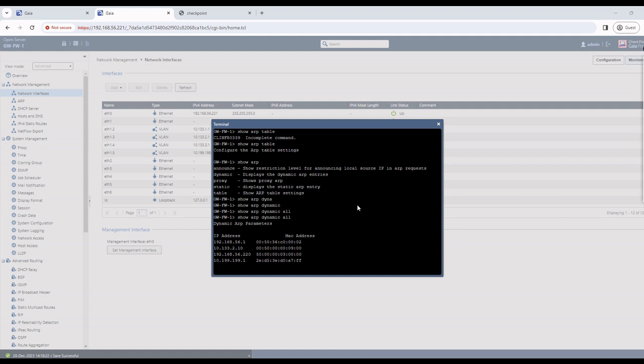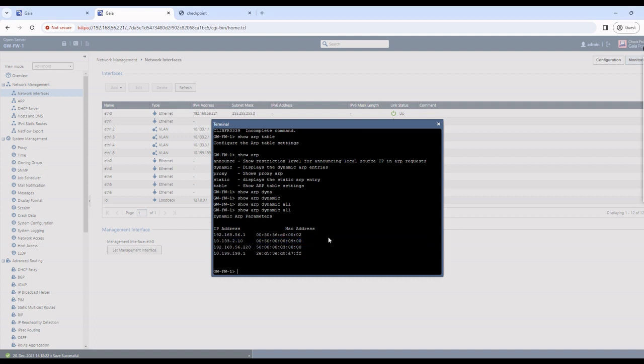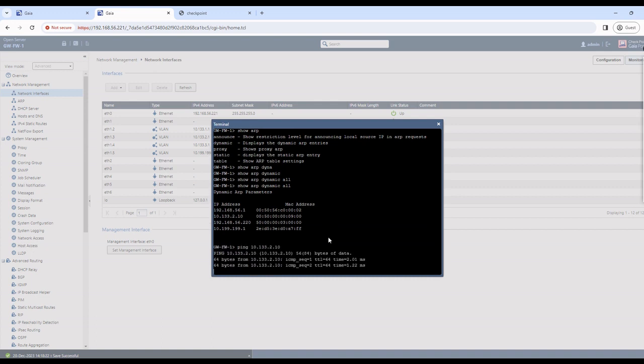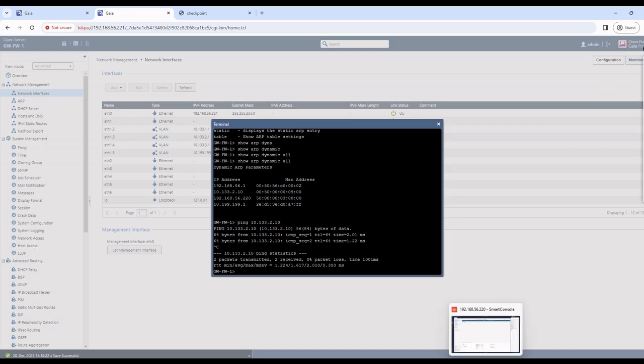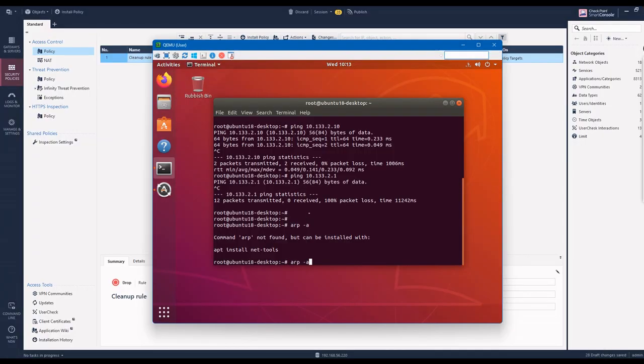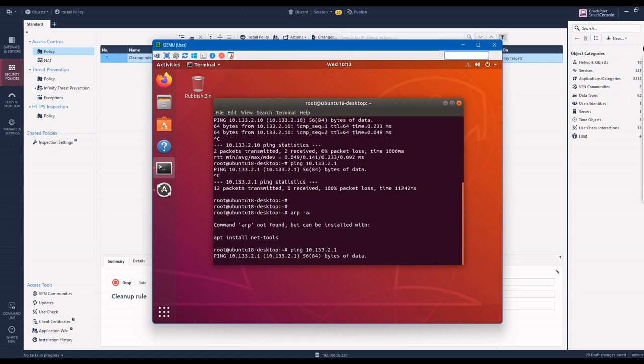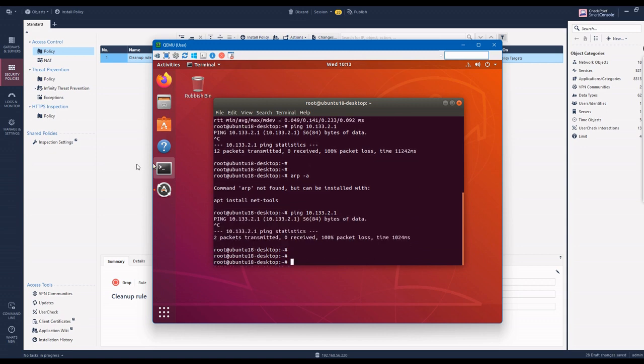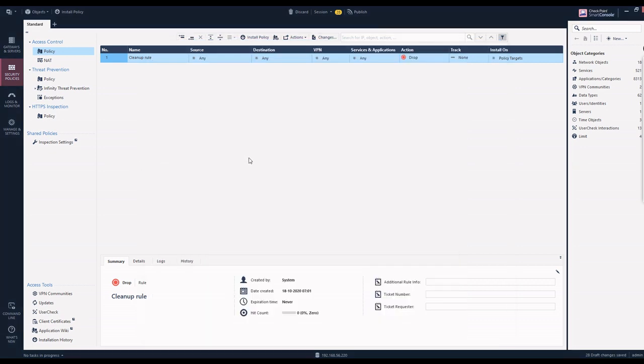Okay, you can see the 10 address is already resolvable, so there's not a problem. If I ping 10, it's pingable from the firewall. It is not able to ping from the system. That's not an issue. Basically that means all the interface configuration has been done. Now let's go to the policy.